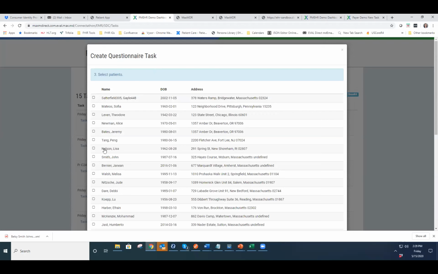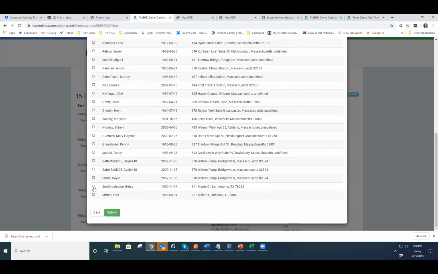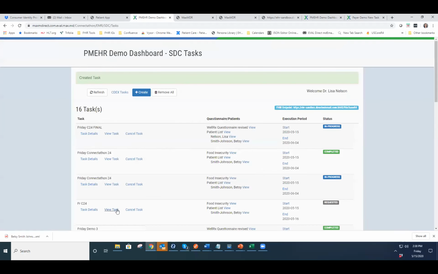I just will mention that the workflow for this task includes the ability to do the screening on multiple patients. We're going to focus in on Betsy Smith Johnson, but it's really designed to be able to screen multiple patients at the same time, folks that would be coming in maybe in a week from now for their appointment or something like that. Now, this is with my red hat on.